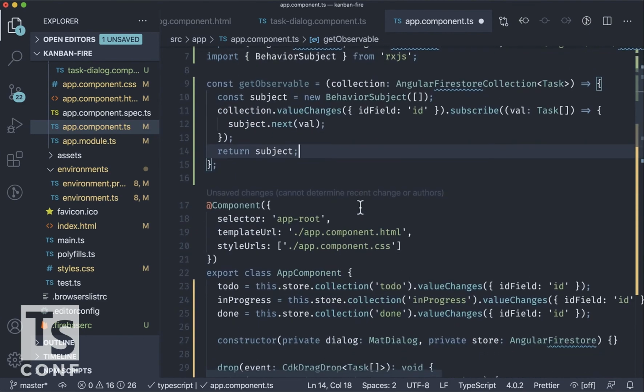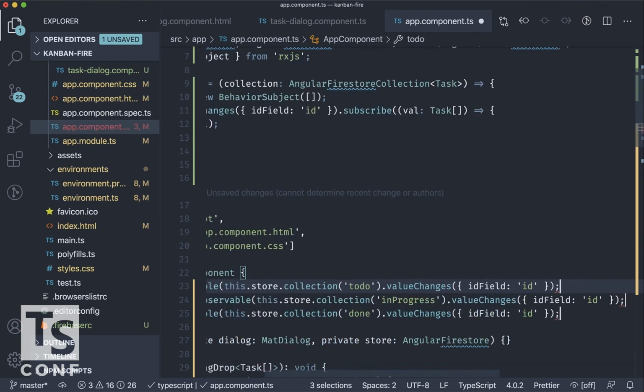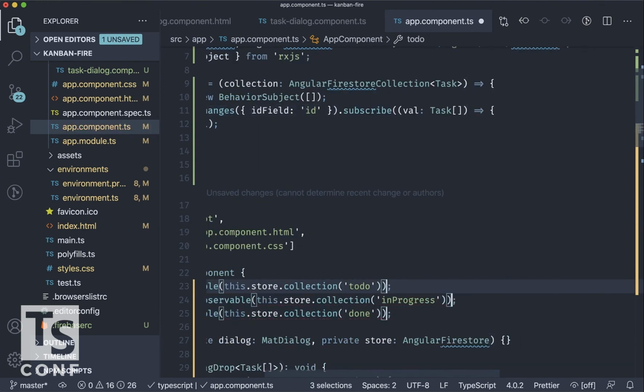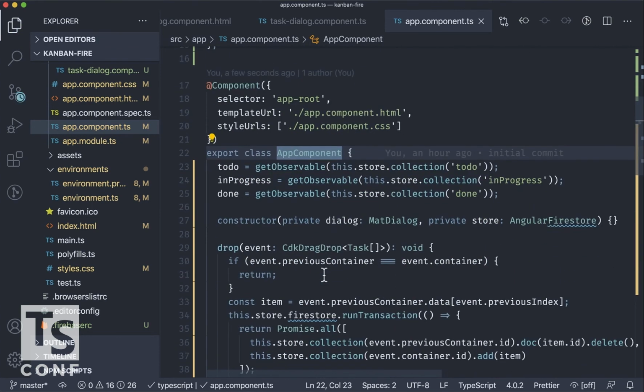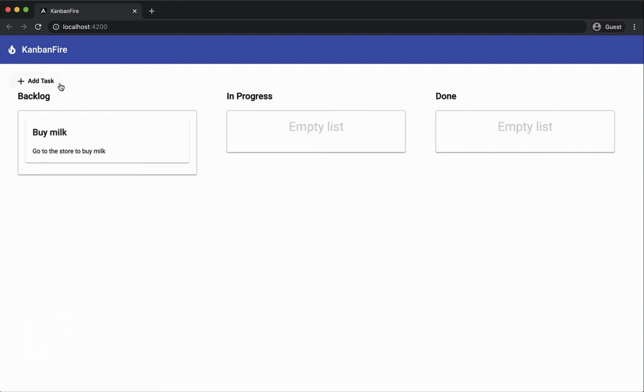When we wrap the collection inside of a getObservable call, we'll fix the problem because behavior subject will persist the value across change detection runs. This way we will be able to transfer from the first to the second collection without leaving the data in an inconsistent state. And there is the result. Let's just add one more task here as well.